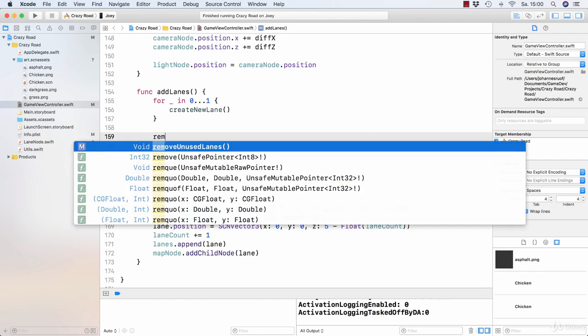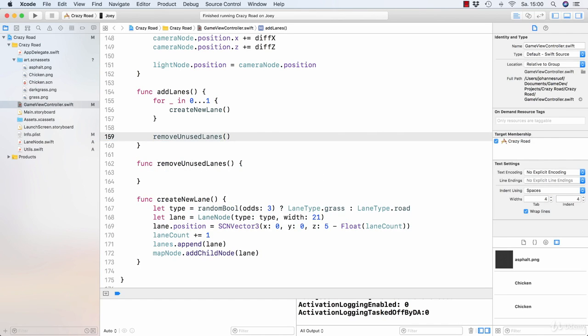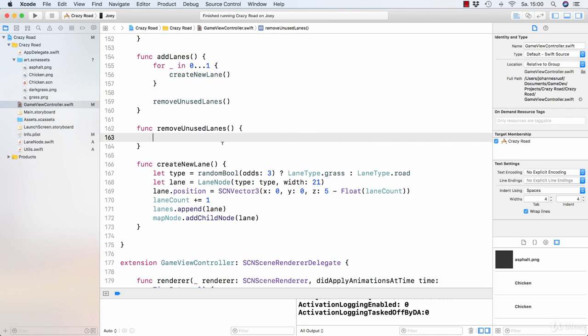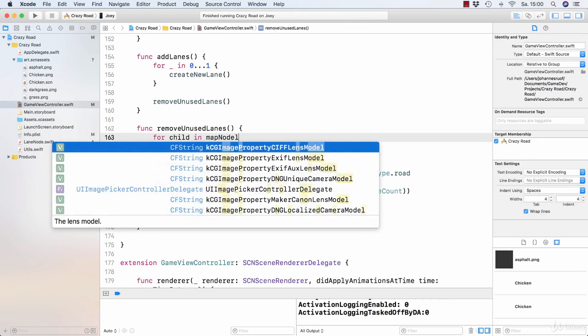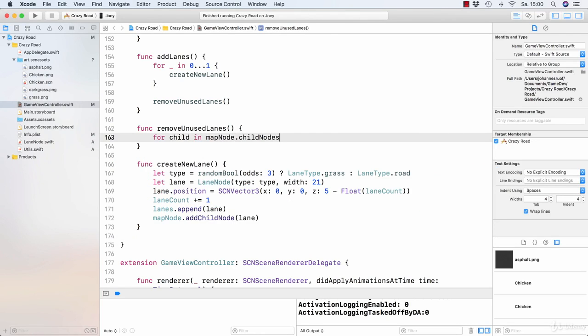So let's just call it at the bottom of the add lanes in the remove unused lanes method. We now have to think about how we can access the nodes no longer visible in our scene and how we can remove them. We do know that all of our lane nodes are child nodes of the map node property, since we've added them this way in the create new lane method. So to access all lane nodes, I can begin by writing for child in mapNode.childNodes, which will give me each child node of our map node property.